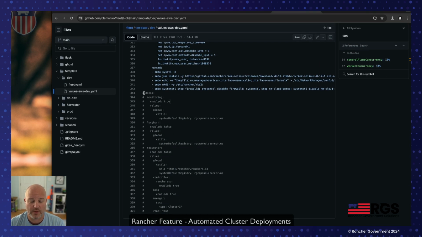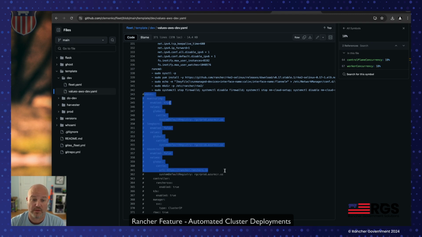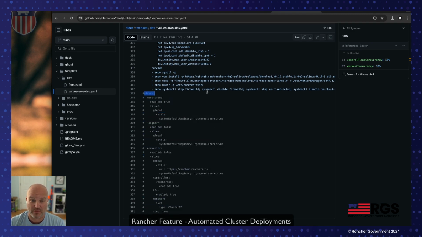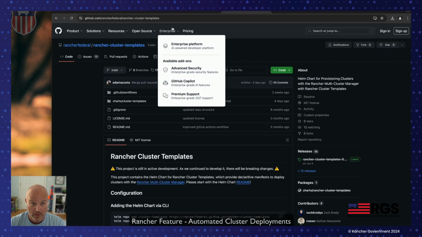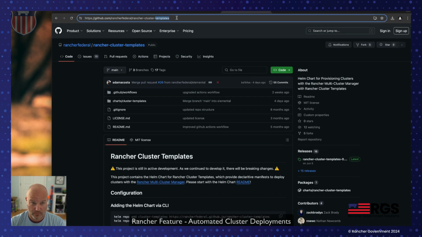We even have the ability, I've got to comment it out right now, to automatically deploy applications underneath. This is actually built into the chart. For those that are looking for the chart, it's Rancher Federal, github.com, Rancher Federal, Rancher-cluster-templates. And like I said, hopefully this will be in the show notes.